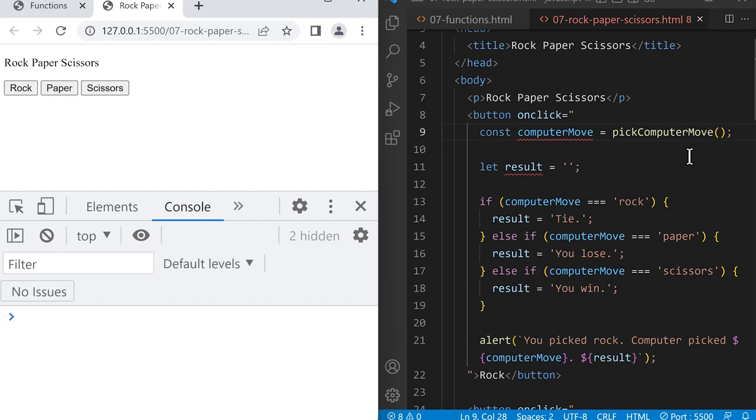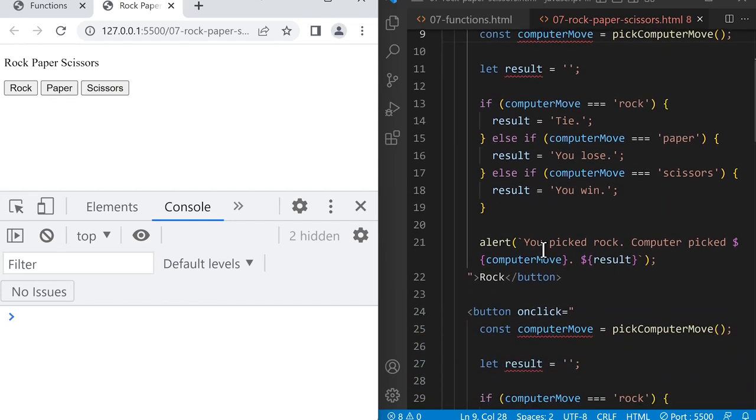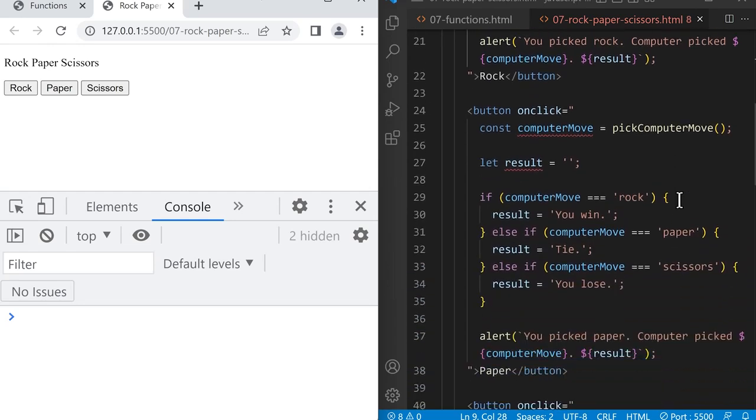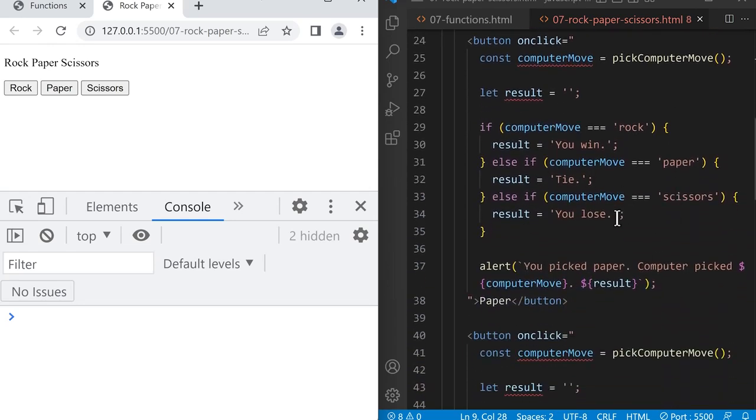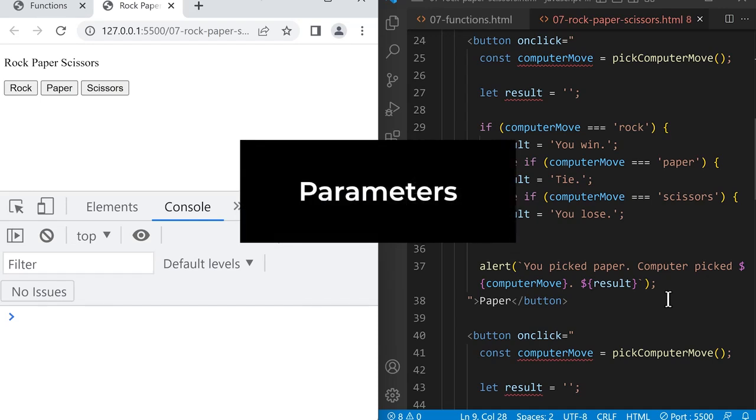Next, if we look at the rest of this code, where we compare our move and display the result, you'll notice that this code is very similar for each of the buttons. The only thing that's different is the result and the message that we display. So we can actually use functions here as well to reuse code that has small differences. To do this, we're going to need another feature of functions called parameters.